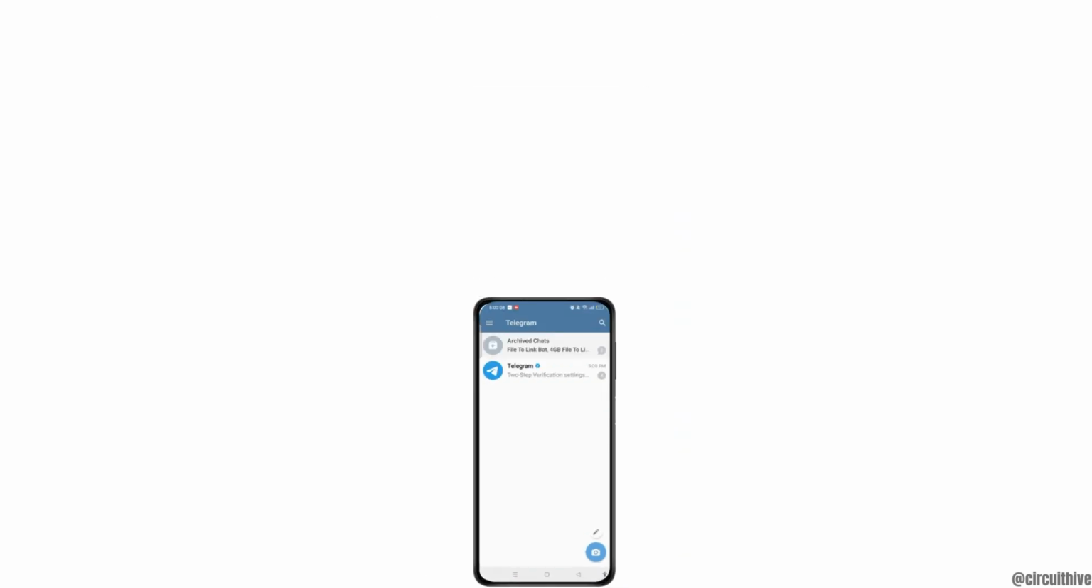So that is how we can easily reset the Telegram password and recover our forgotten Telegram password.